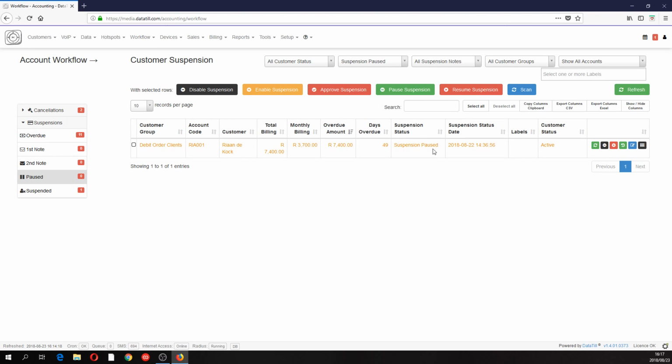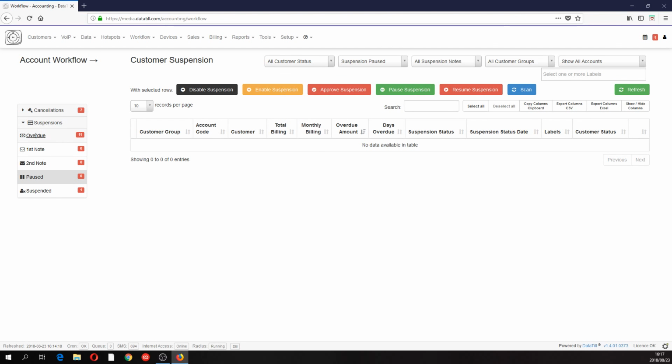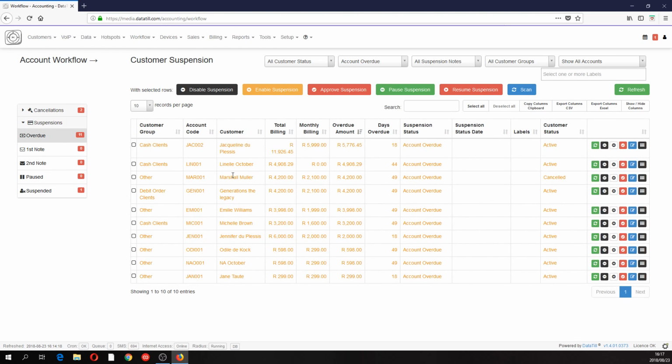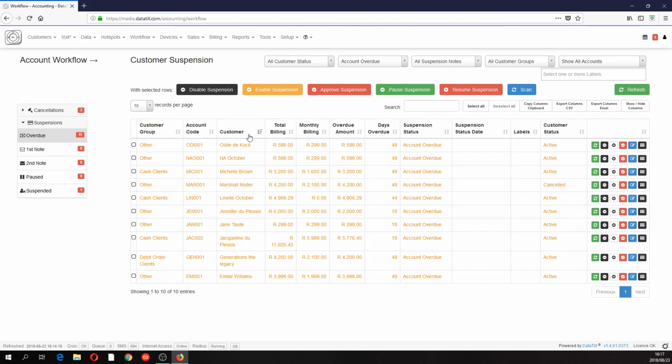So to reset a customer suspension, you can always just click on the reset button there, or to continue the suspension, you can click on the resume suspension button. If you reset the suspension, you will see this pop-up screen and you can click on reset suspension. So now our customer should be back here. Which it is currently not, because obviously the customer has paid in the meantime.